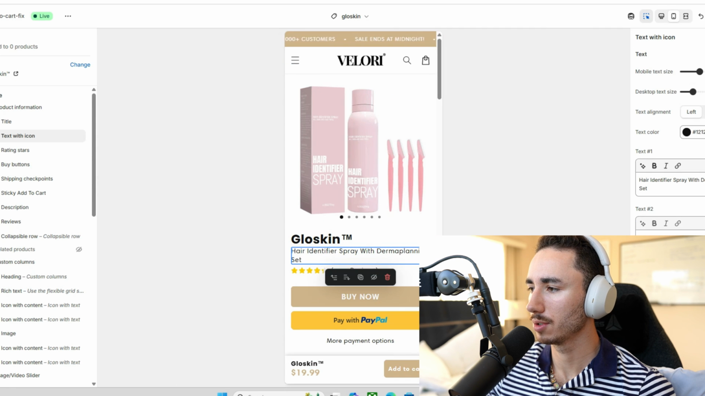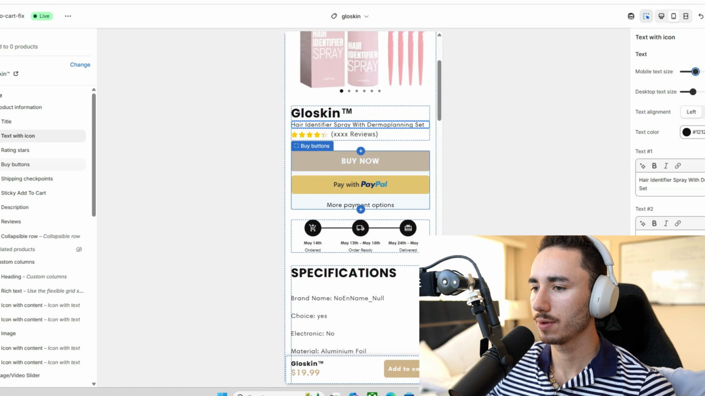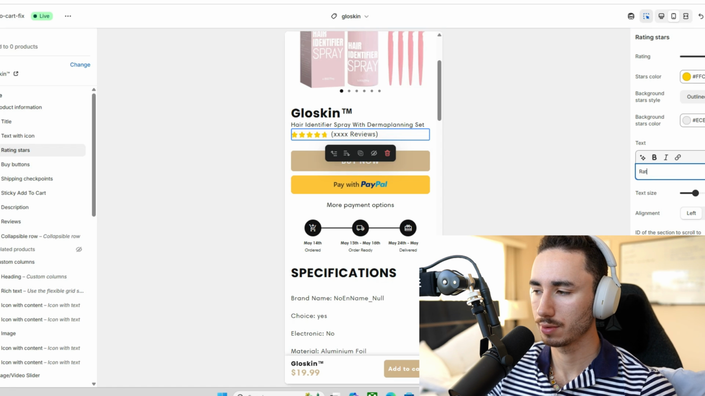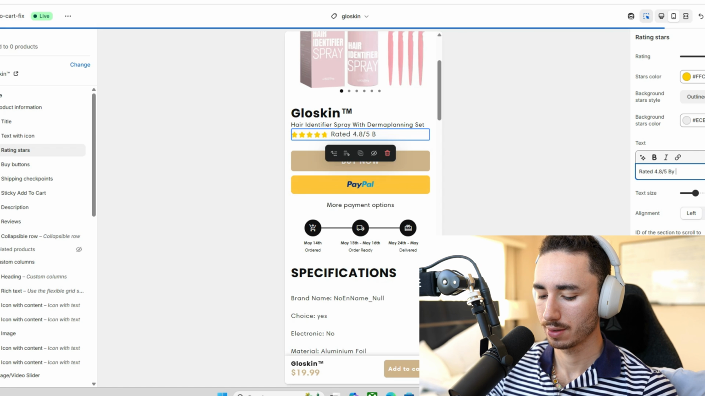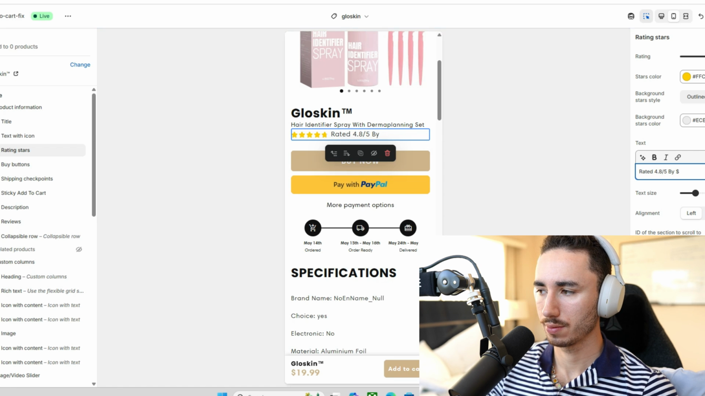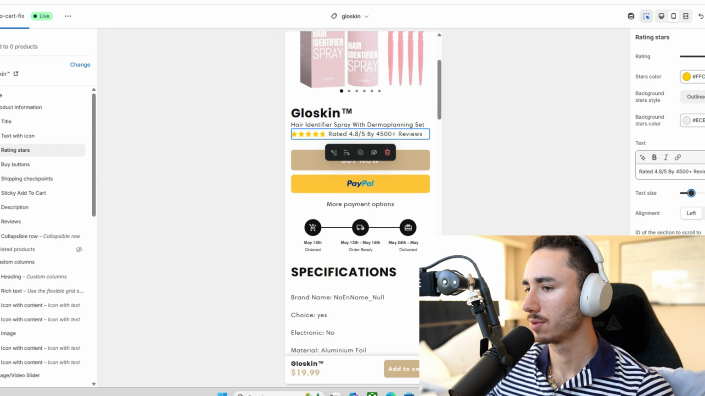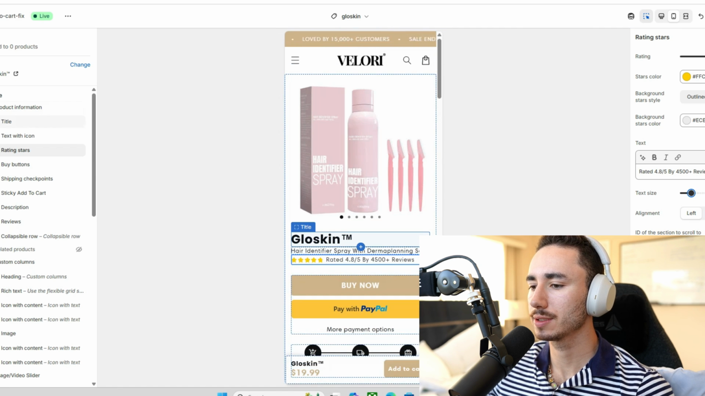Okay, so a little too long on mobile. So we are going to make this 14. Beautiful. Rating stars. Typically, I do like 4.8. So we do rated 4.8 out of 5 by, we'll just do like 4,500 plus reviews. All right, that's a little big then. Beautiful. That looks nice.